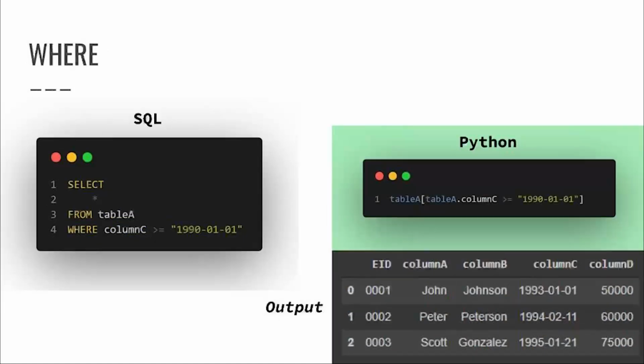So the where statement allows us to apply a filter to the data. In this case here, we are taking column C, which is the date of birth, and we're applying a filter greater than a certain date. As you can see from the output, we're only getting people born after that date that we specified.